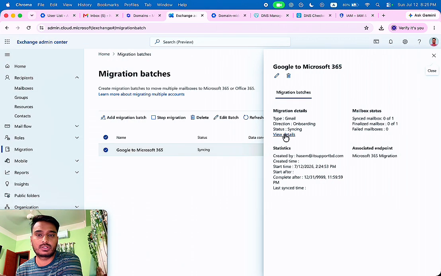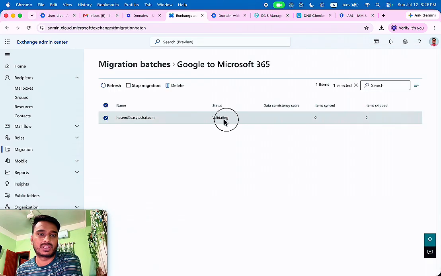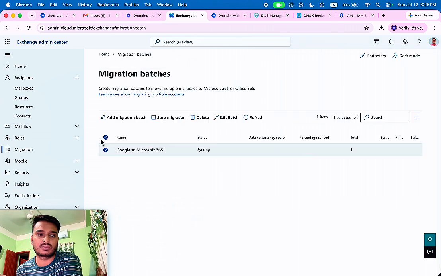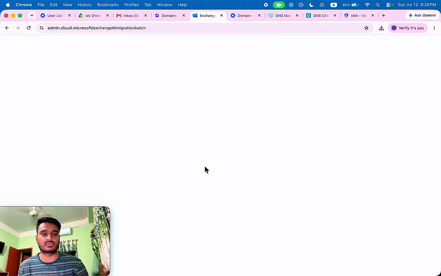If I go there, view details, so here it is, it's validating. I'll show you the status after some time. Okay, so you have to wait some time. If you get any error, you can see the error here, and you have to troubleshoot as per the errors. Okay, after some time I checked the migration batch, and I got an error. So let's see how we can fix it.